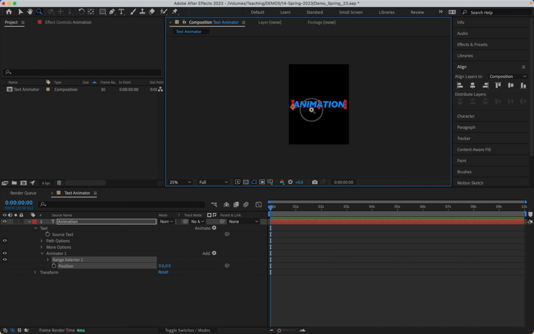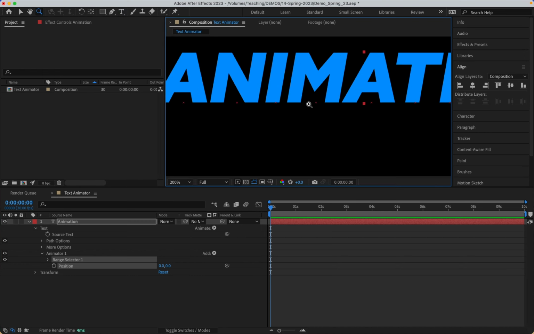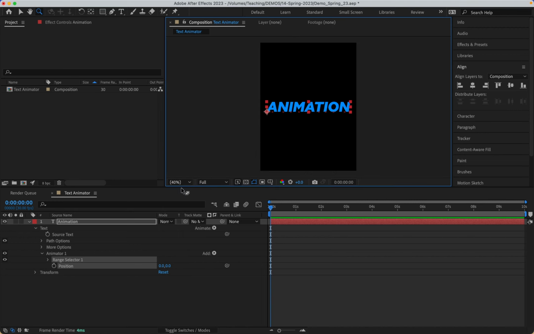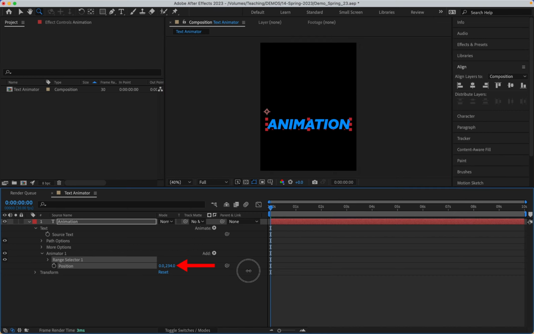If I zoom in, I can see that each letter form has its own anchor point, meaning I can animate each character individually. In the Animator Position property line, I'm going to move my text off screen. Make sure you're using the Animator Position property line, not the Layer Transform menu property line. When we change the position in the animator, all of the text moved at once.